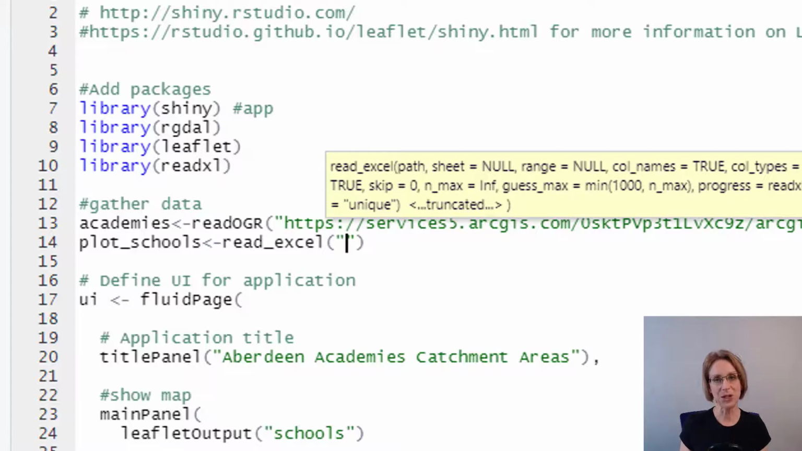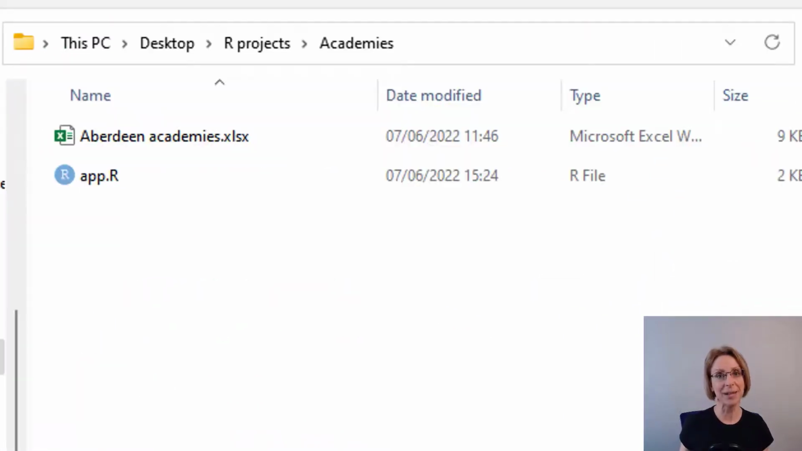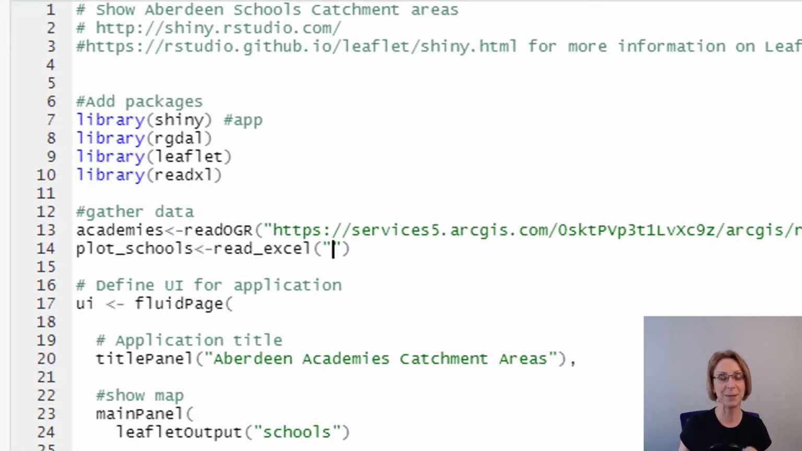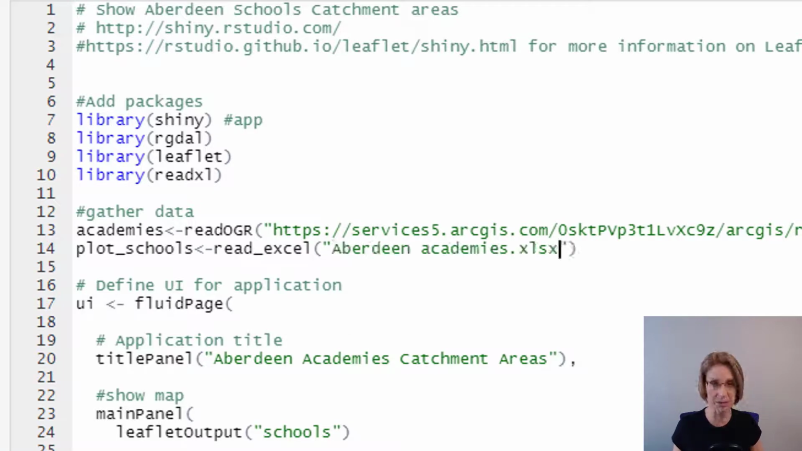Now, an important point to note is that I have saved the Excel file in the same place as my RShiny app. So here on my desktop, I've got a folder called R Projects, and into that I have got my RShiny app, which I had named Academies. Into this folder, I have also put the Excel spreadsheet called Aberdeen Academies. Back in my app, I just need to put in the name of my Excel spreadsheet, Aberdeen Academies. And I don't need any file path quoted because it's in the same folder as my app.